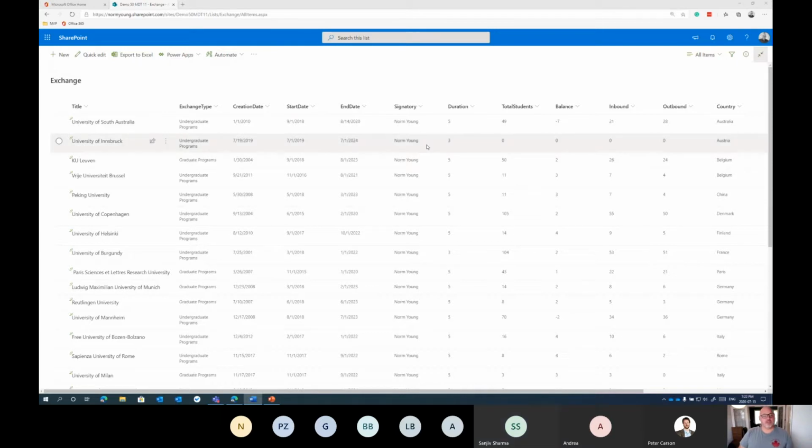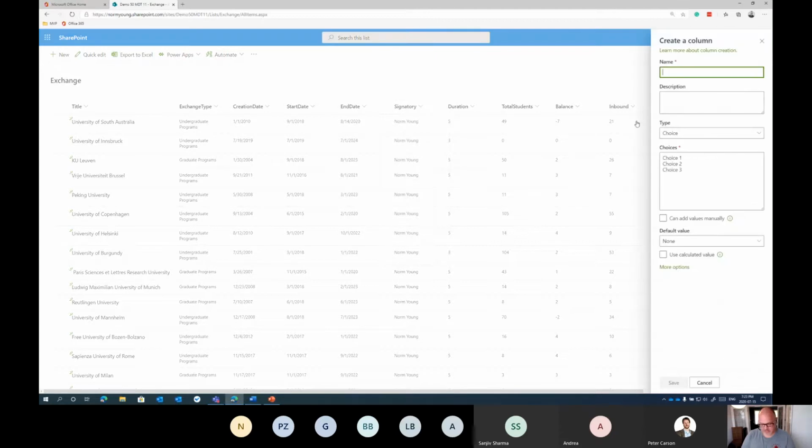One of the requirements that they had is that with their existing spreadsheet, they had no way of knowing what the current state of any one agreement is. So we will simply add a status column, and that will track the current state of it.